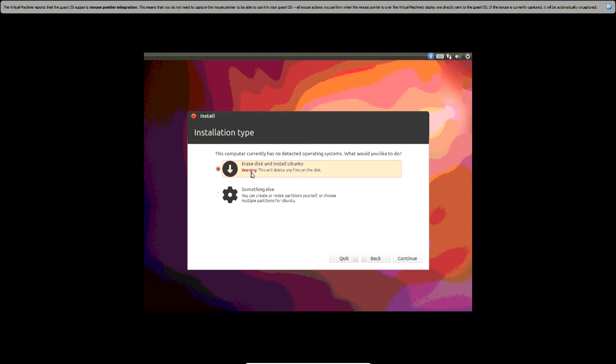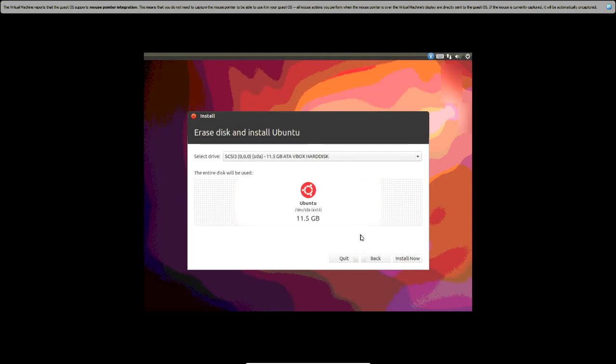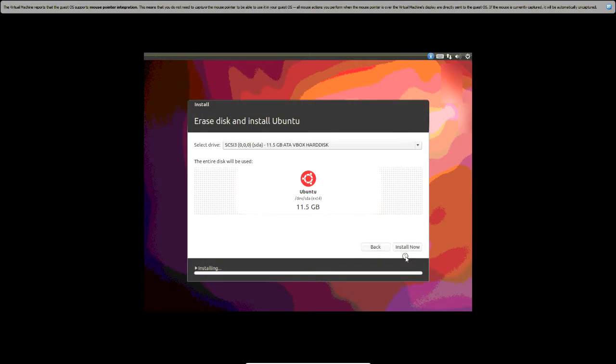Okay, for this case I'm going to erase the disk and install Ubuntu because there's nothing else on this disk. We just created it, and there it is, the VirtualBox hard disk, and there's the size. And it's going to take a few minutes for it to initialize. It's not running super fast right now because I am recording the video at the same time I'm installing. It's also on a virtual machine, so that makes it a little slower sometimes.